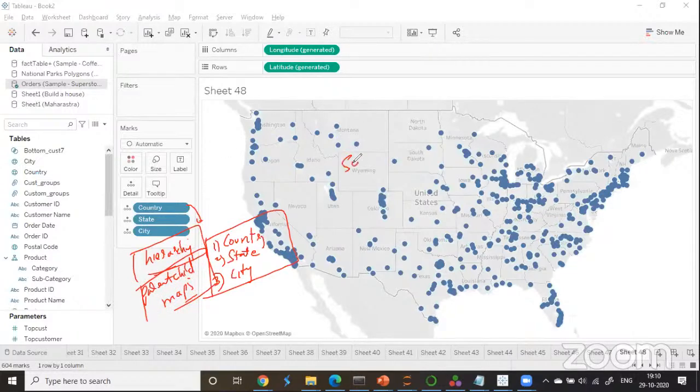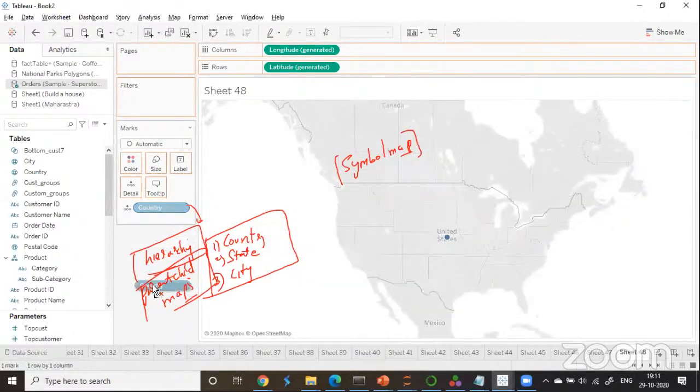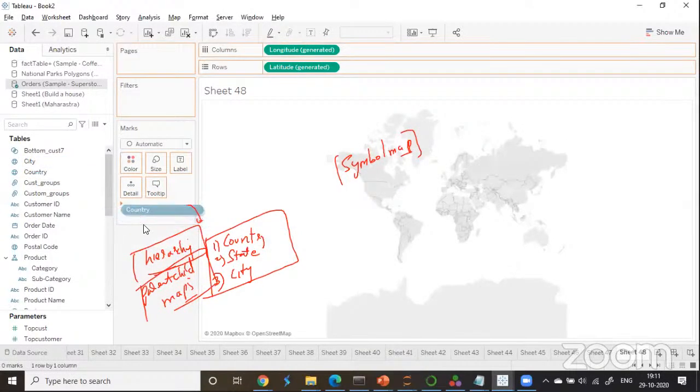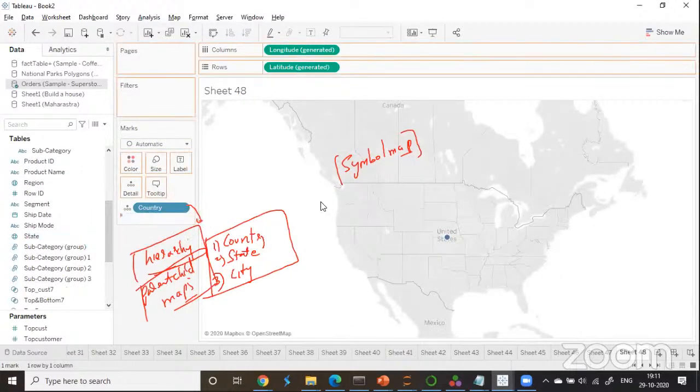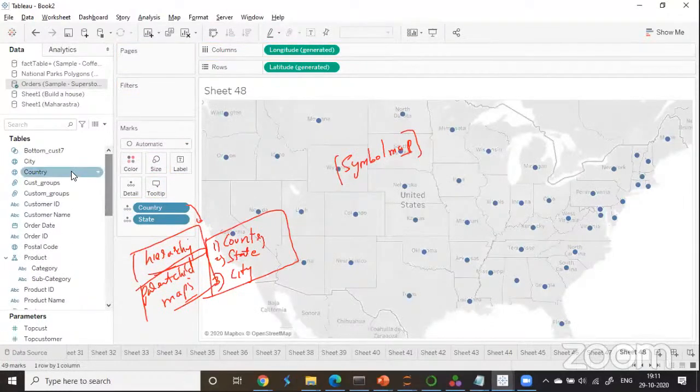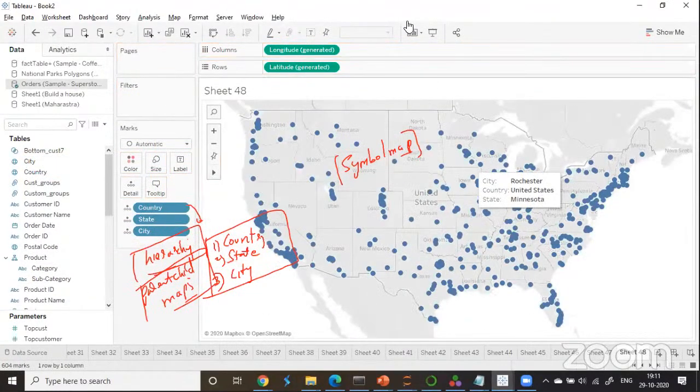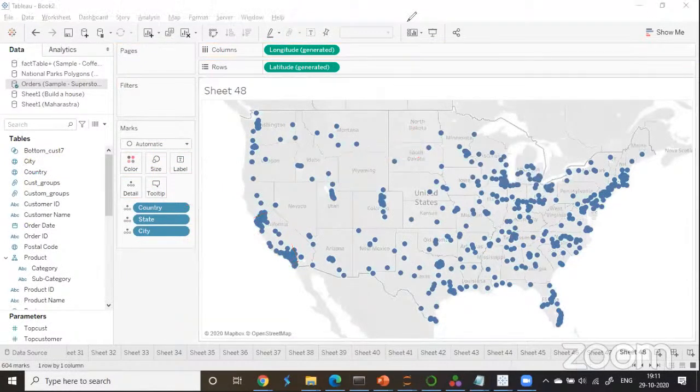So what is this map? It is called a symbol map. And I can create it by simply dragging and dropping my country, state, and city dimensions. I have my country, then I have my state, then I have my city. So this is how you can create your symbol maps. Very straightforward, and based on the data that you have, it is possible for us.